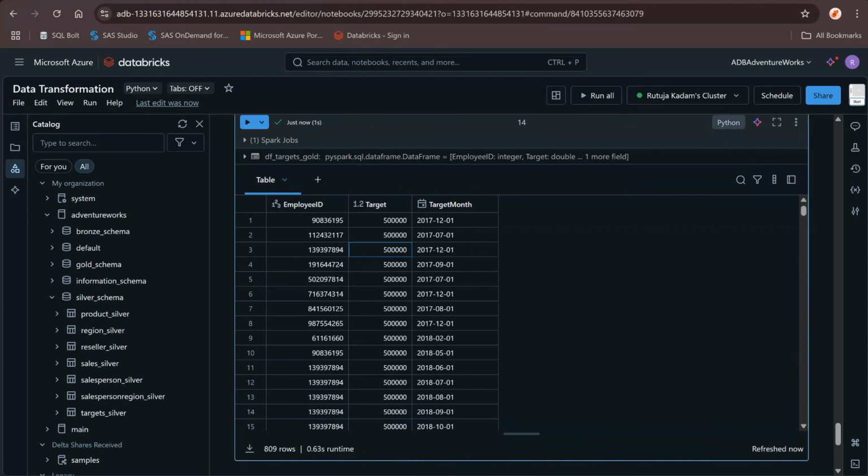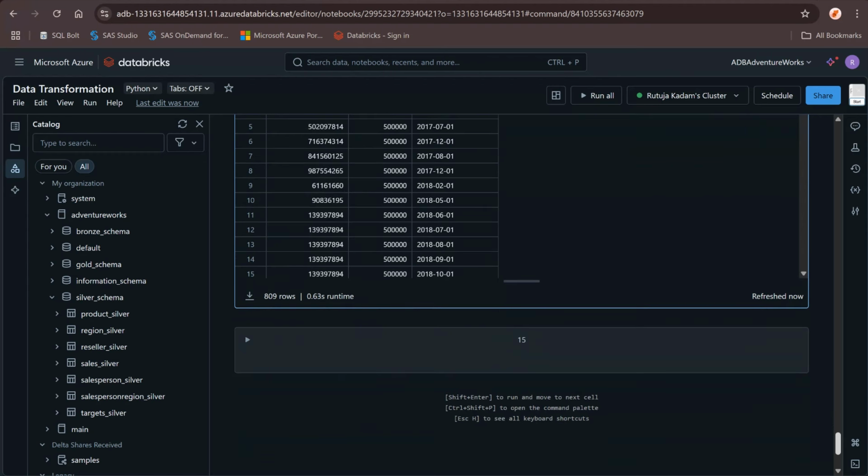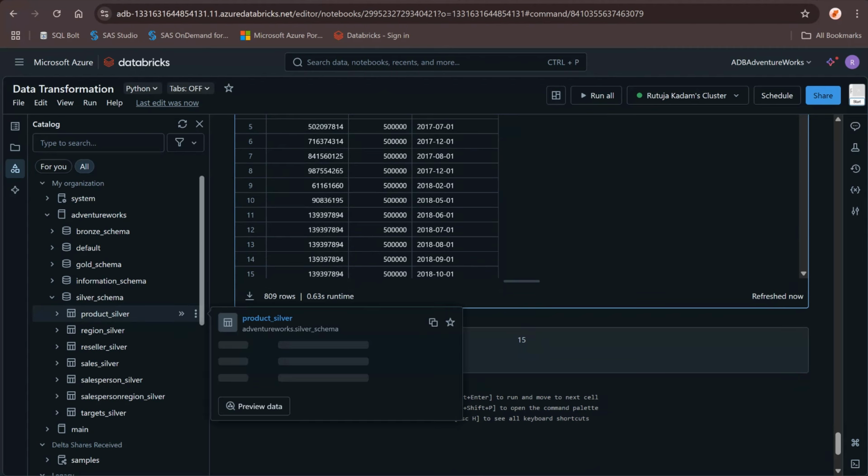For this table too, I don't think we need any kind of transformation here because the information is very straightforward and clear. So we will keep this table as it is. And now we are done with all our table transformations.